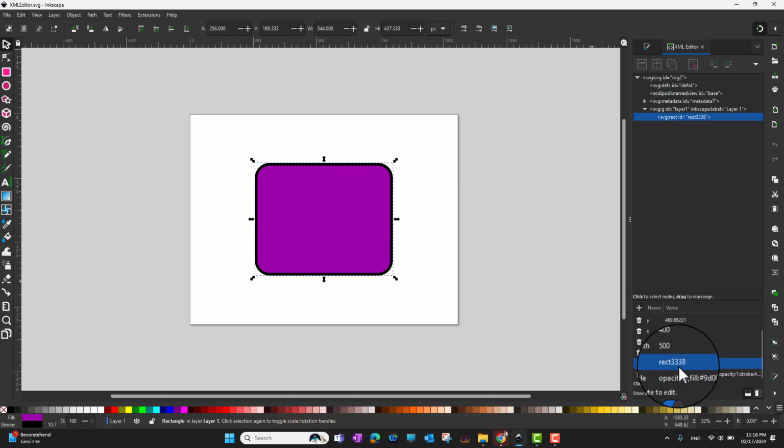Or you can see there is a specific ID for this rectangle, and then here in the style you can see all the information: what the opacity is, what the fill color is, what the stroke is. So everything comes into the style. And as I already said, if you are good, you can edit it from the code, or you can directly edit it from the nodes.